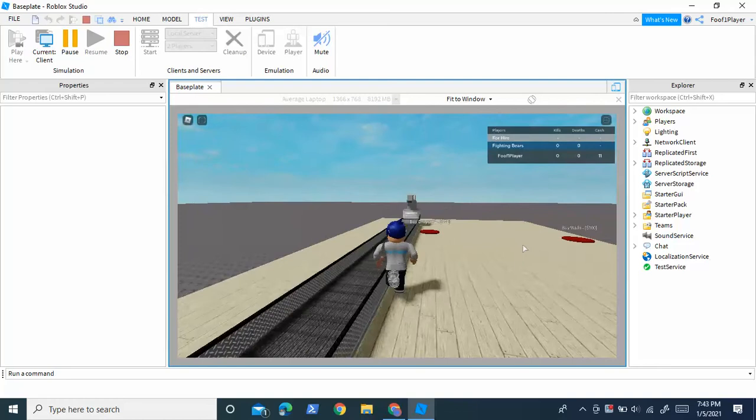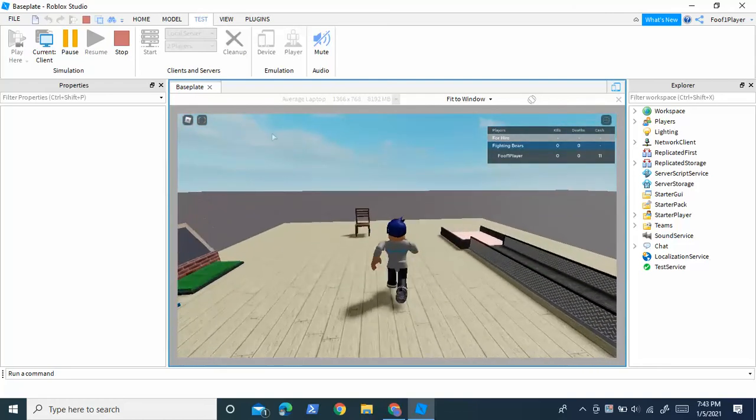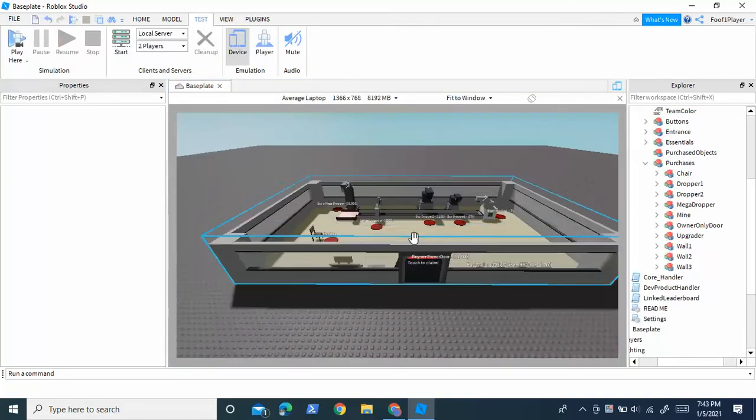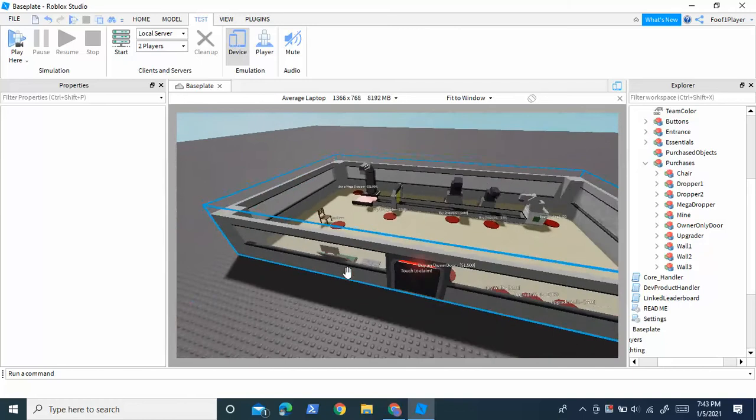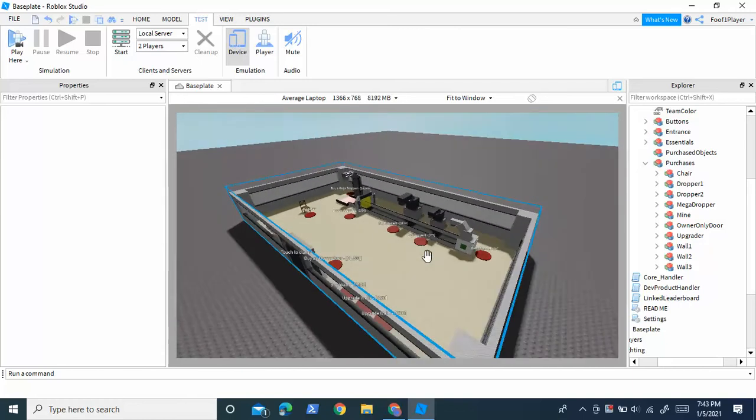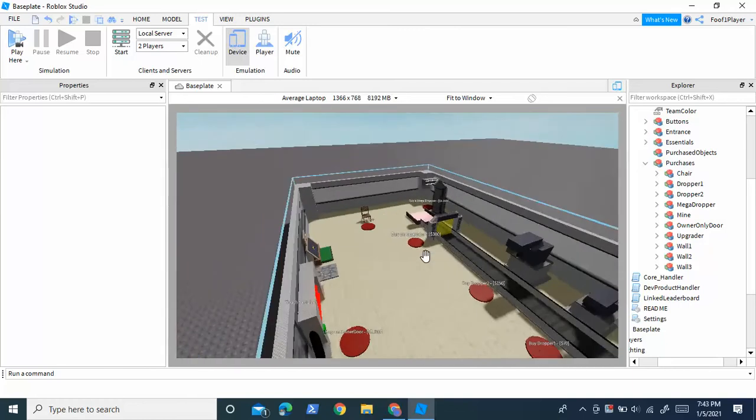So it's that simple. You honestly don't have to do much else other than that. To add more things to your tycoon, just repeat the same process I did, except with some variations like the placement, things like that. And yeah, that's honestly it for this tutorial.